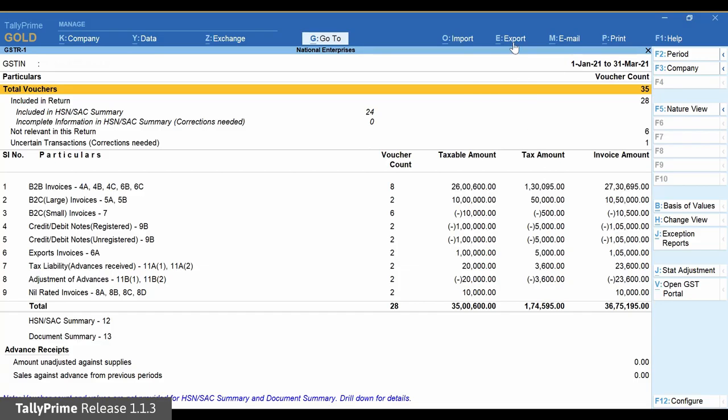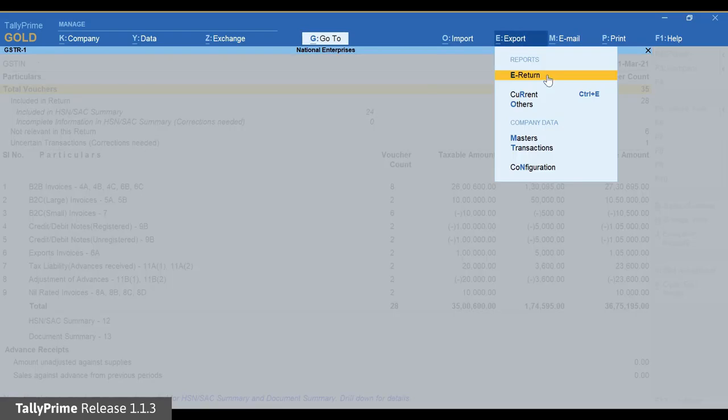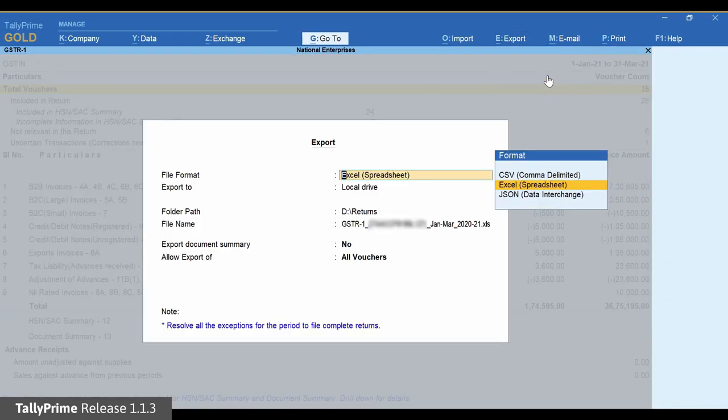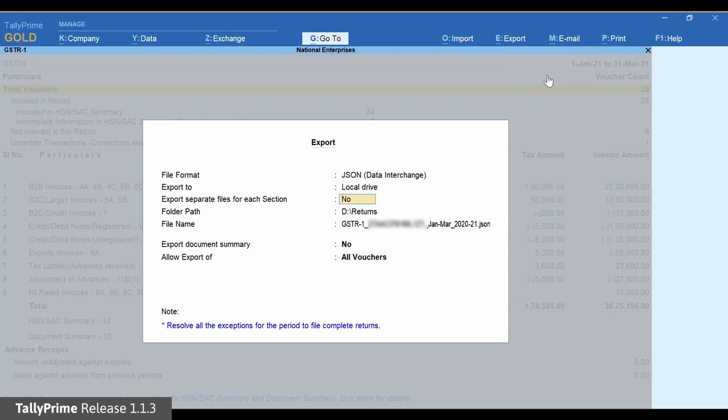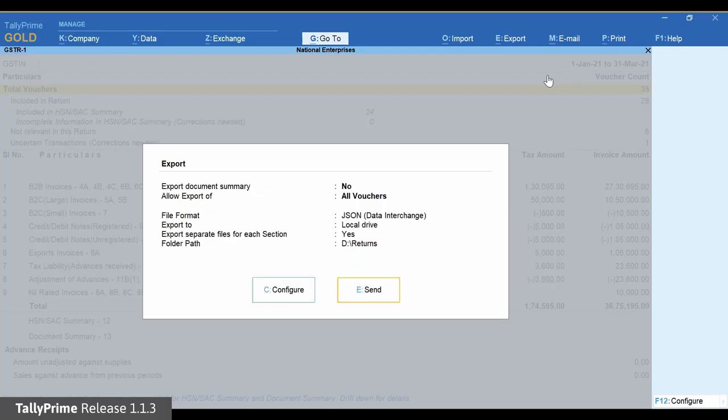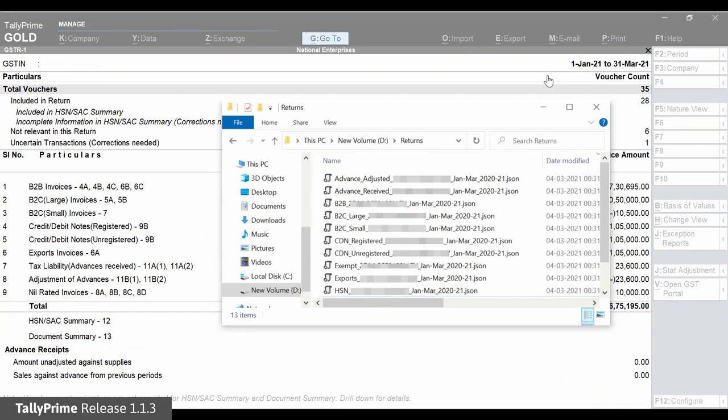Click Export and then E-Return. The export screen appears. In the file format, select JSON Data Interchange. Ensure that the option Export Separate Files for each section is set to Yes. Press Enter and then click Send. As you can see, the JSON files for each section are generated in the specified folder path.